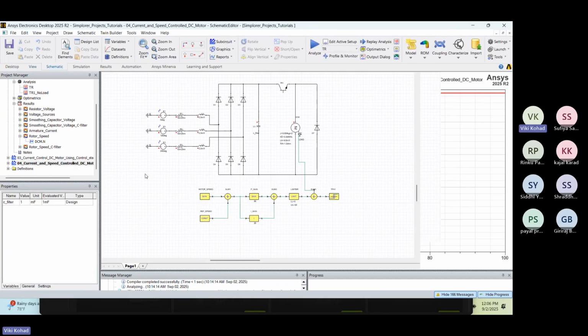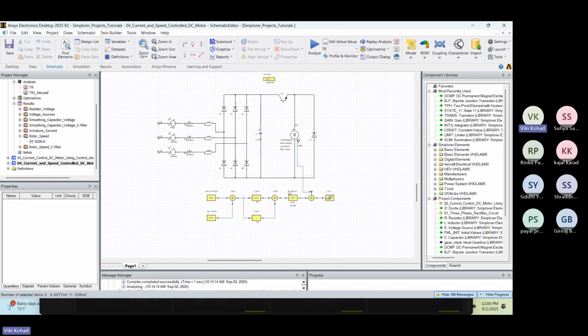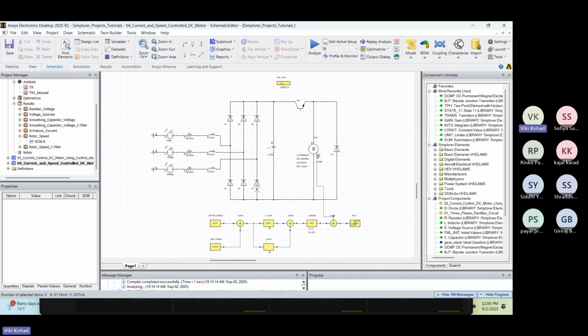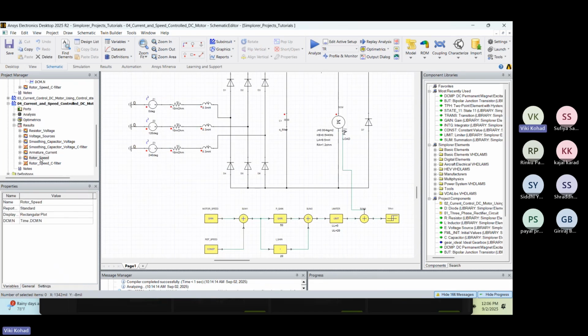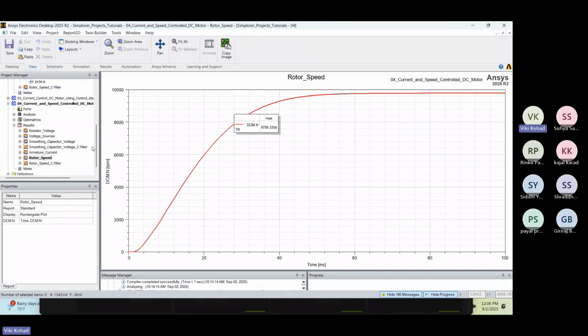The last one uses the feedback system, the PI controller system. Basically, it is a feedback system. You can see it has the output like the rotor speed.